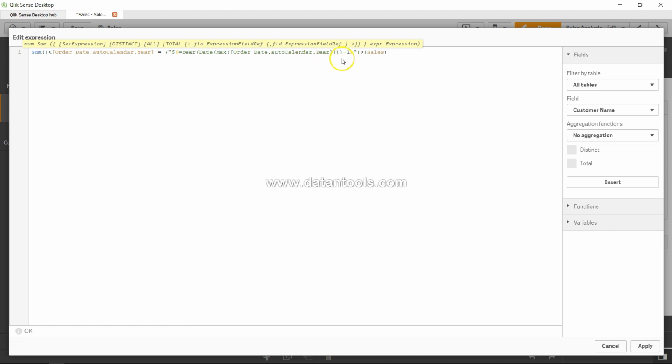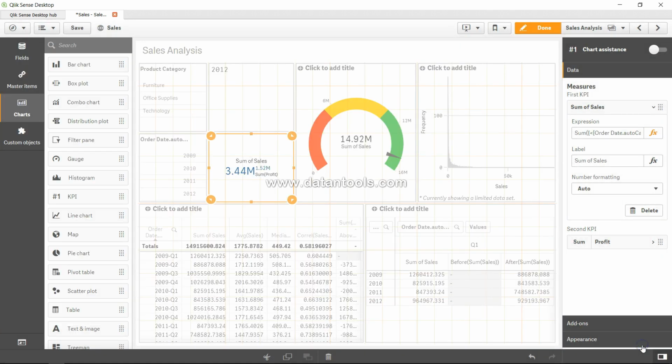So I have done nothing, but I have gone here where year is ending. As you can see it's highlighted in orange, and I am reducing it by 1. So 2012 minus 1 is basically 2011. That's a simple arithmetic operation which is going on here. And if I click apply, we get 3.44 million.